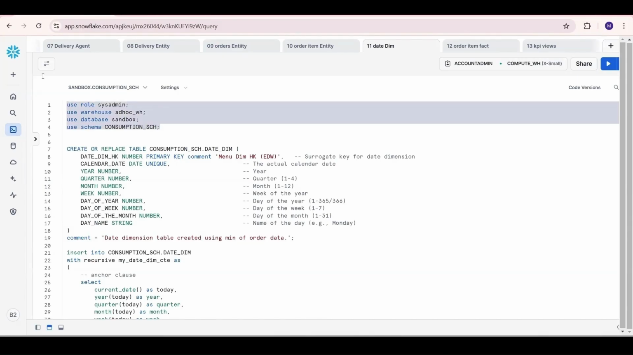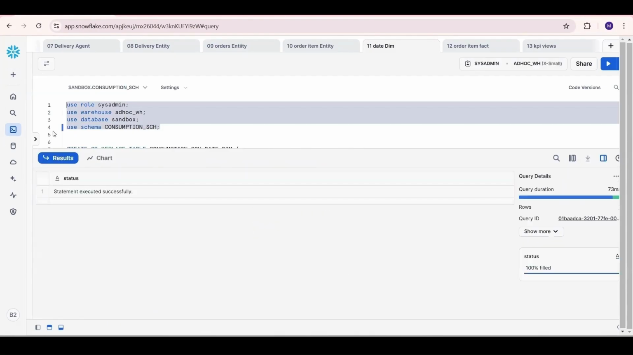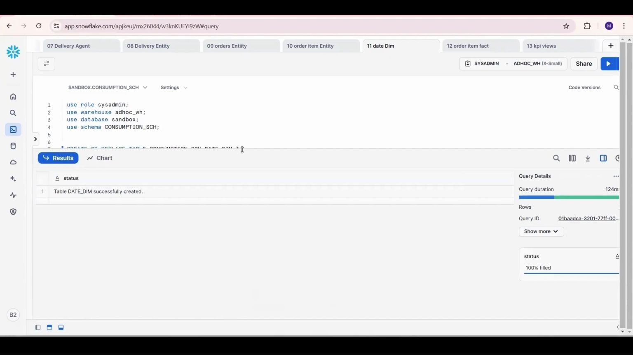Here we have to assign the roles. First, we have to assign the system admin and the warehouse, database, and schema. Let's run this. Here, these 4 statements are successfully executed. Now we have to create a table date dimension in the consumption schema. Here, the table is successfully created.